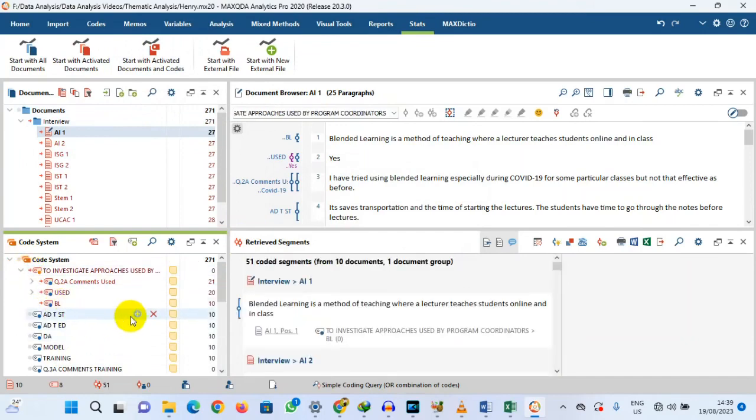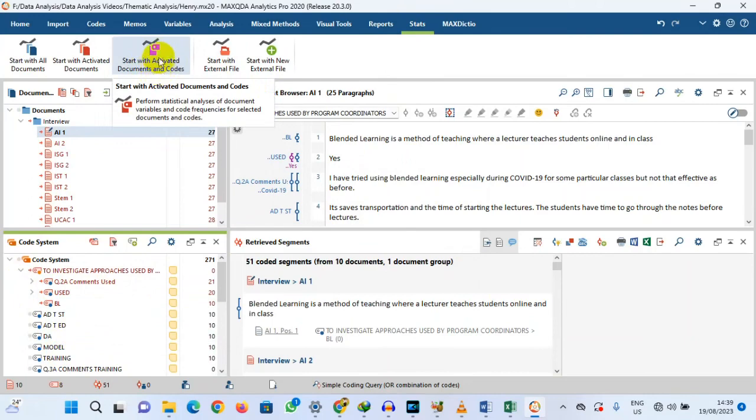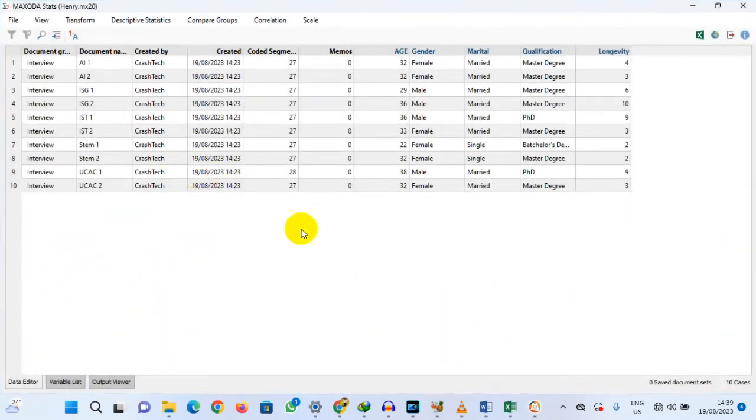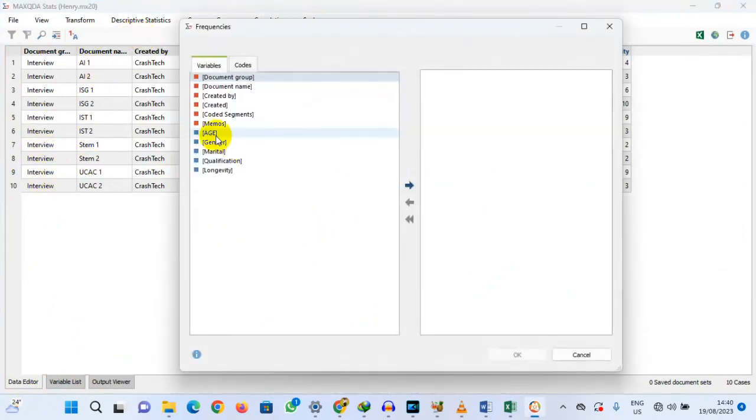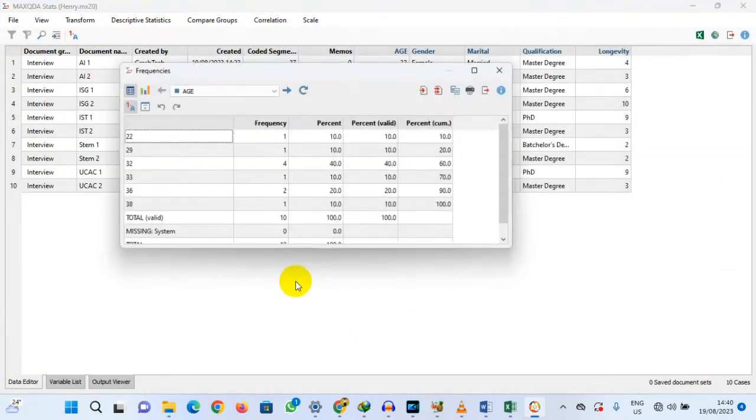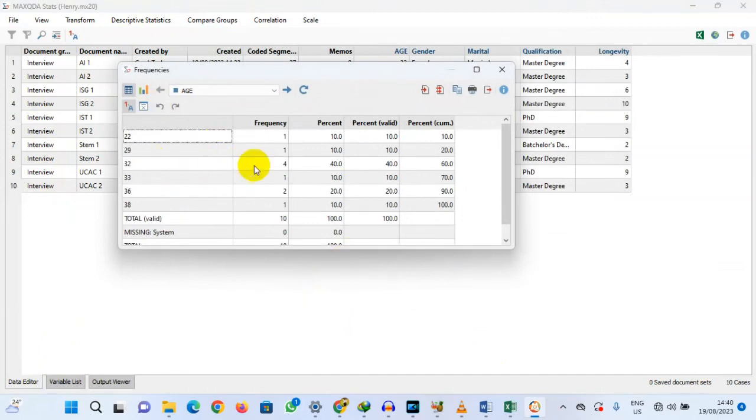I'm going to activate this, the ones we have coded here, not the ones below, because we have not coded those, so it's an automatic code. We are starting with activated documents and codes. We click on that. So we have this interview, we have just 10 of them. Now let's go to descriptive statistics and the frequencies. I'm going to insert all of these open-ended questions, and I click on OK. Good. So we have this information.